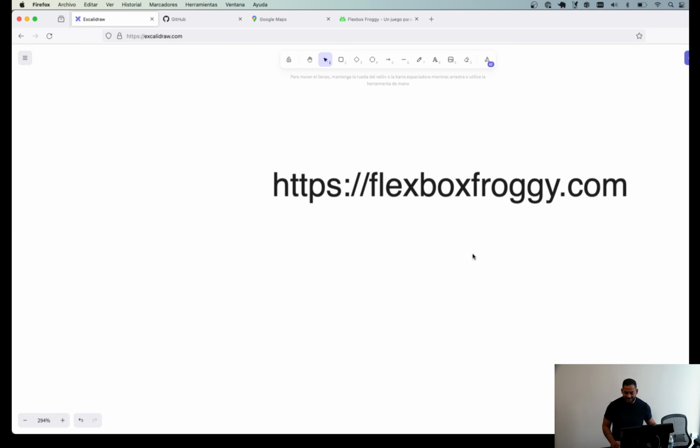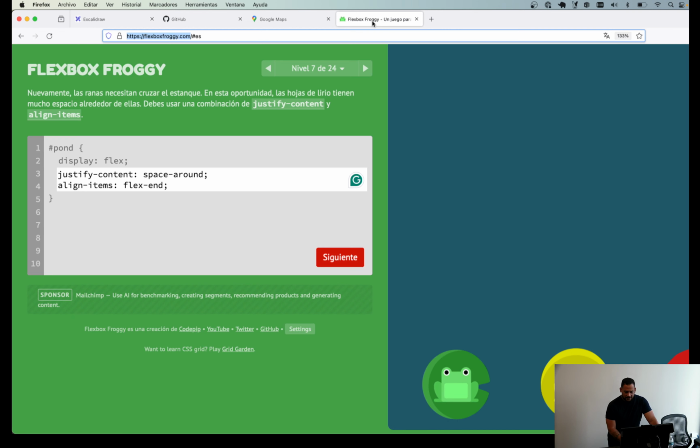Go there. Flex Froggy. It won't take you more than 15 minutes to do it, but it will give you a very good insight of how Flexbox works.